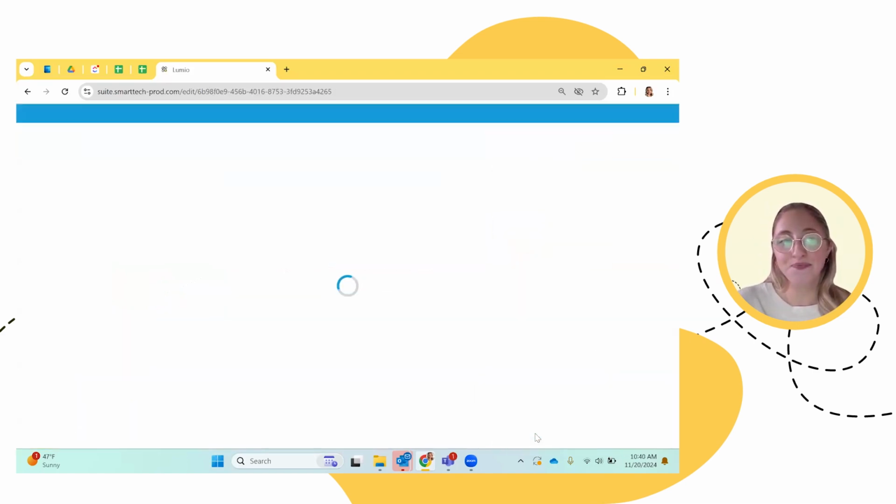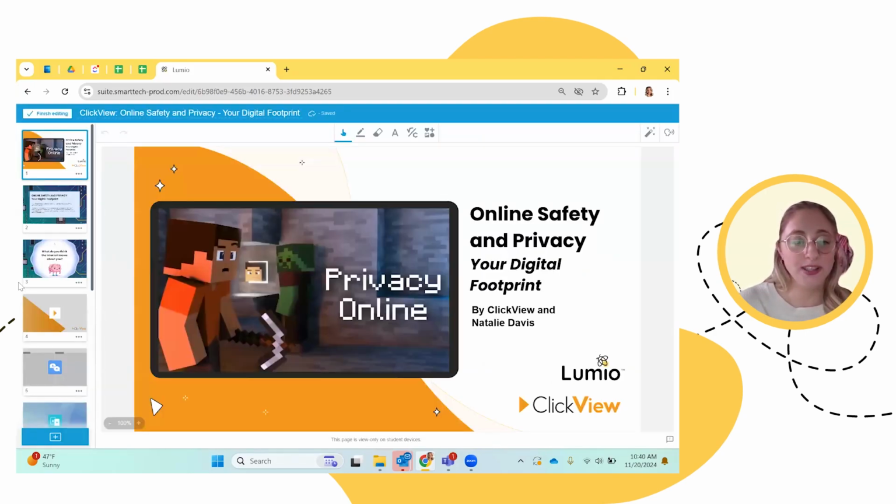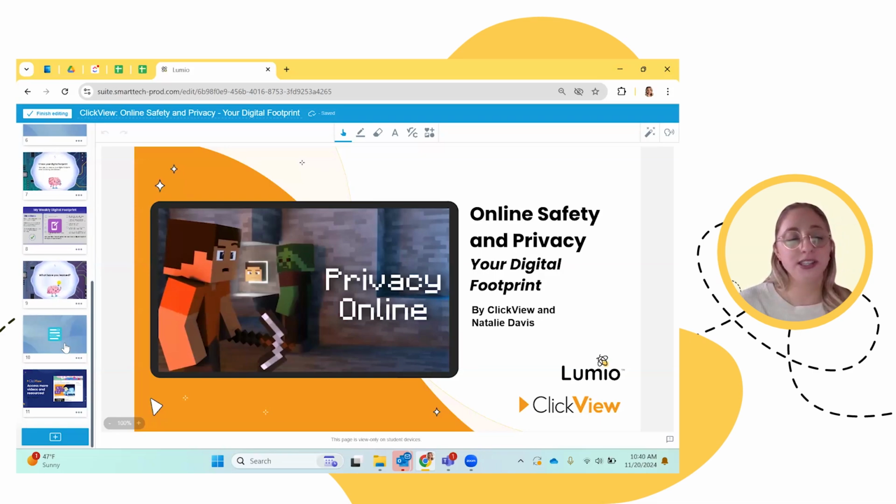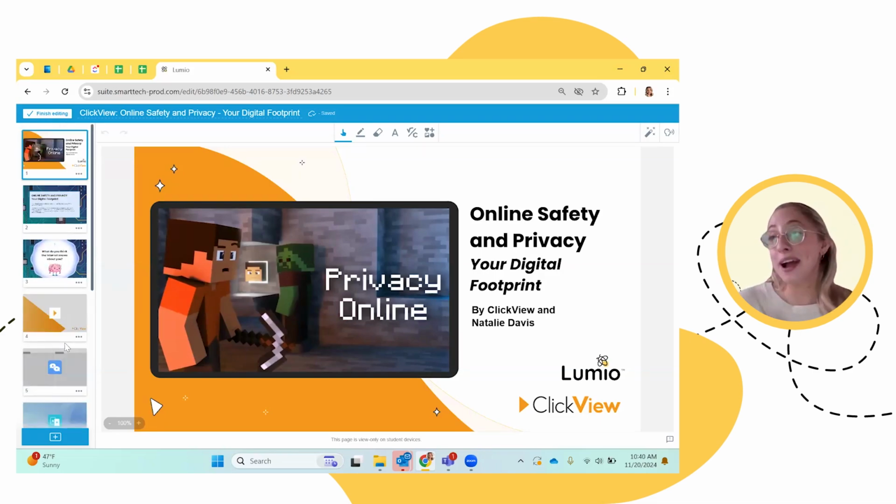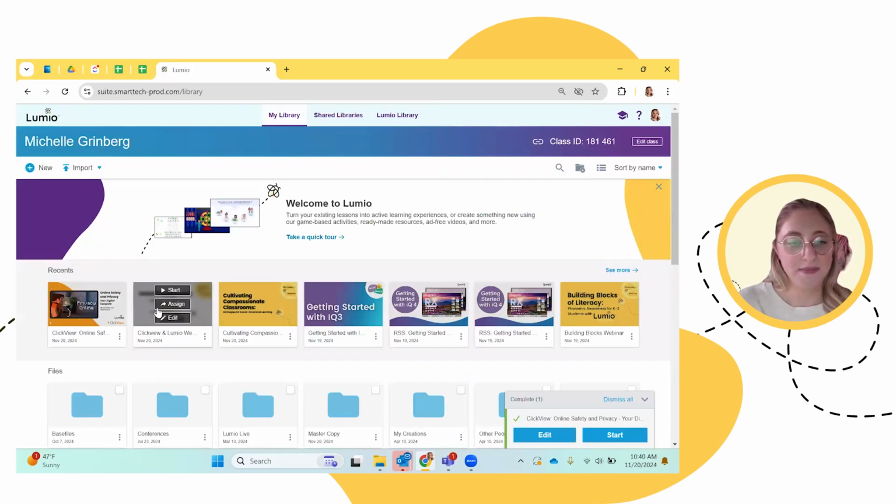I can hit edit. And if I need to, I can totally change up this document, make any accommodations that I might need for my students, or it's ready to go. Take it right as is. It's done for me, and I can present it to my students.